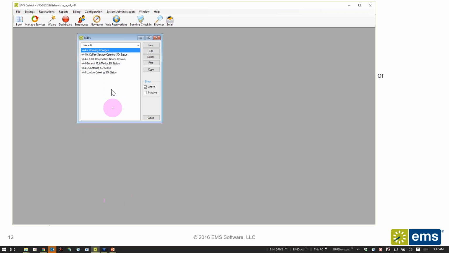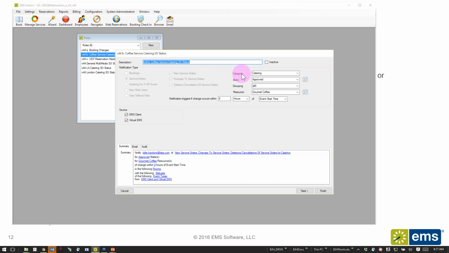When we're talking about actual catering or service order rules, we have the additional categories, states, grouping, and resources listed here. Now basically, this particular notification rule allows me to notify myself of new and changes to service orders in an approved status or state for only gourmet coffee service.